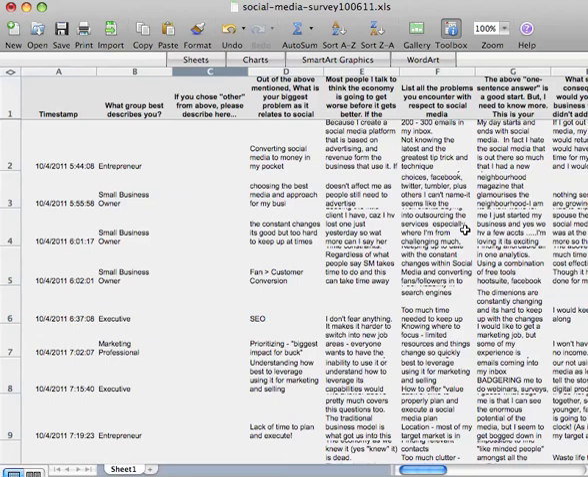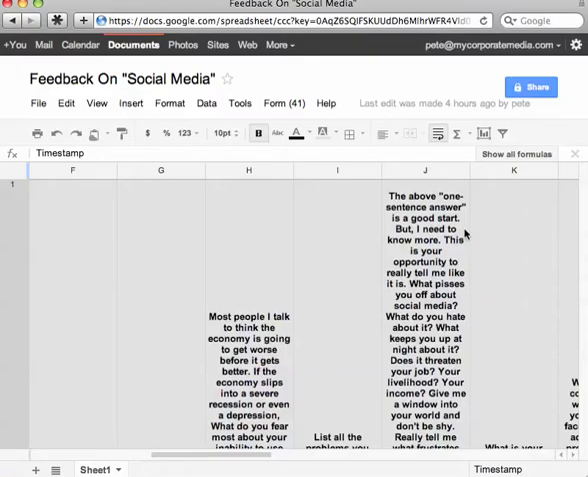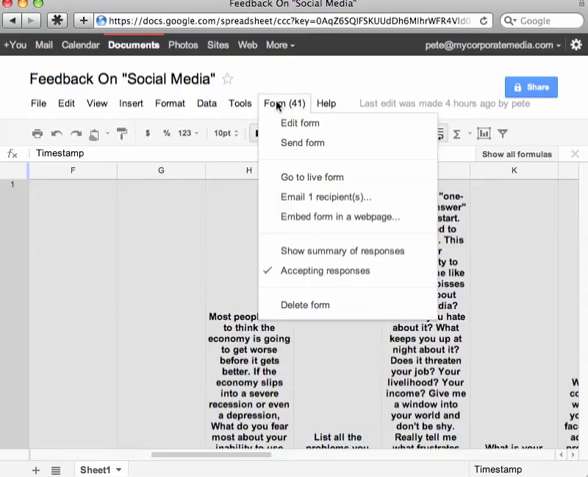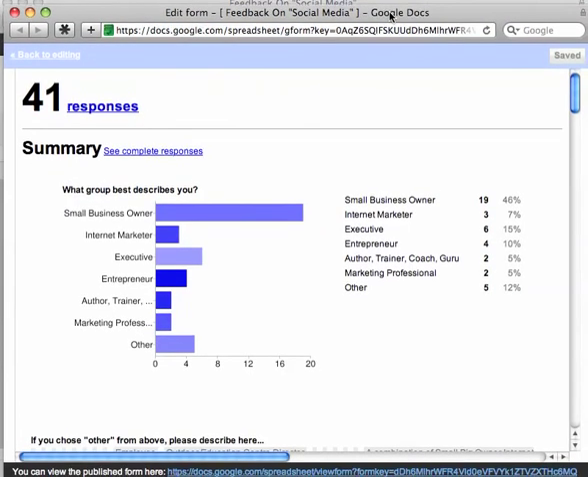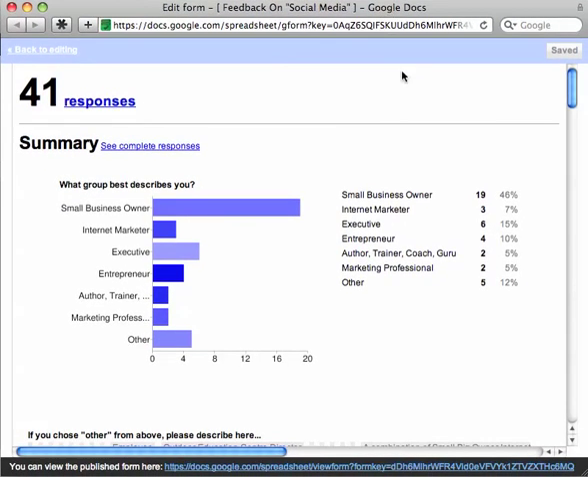And as I'm doing this, I was in my account and I clicked on form and I saw this little link right here that says show summary of responses. And I was like, oh, that's kind of interesting. So I clicked on that link, and sure enough, Google does almost all of the heavy lifting for you. Which is just great.